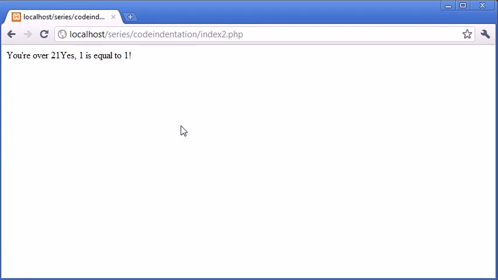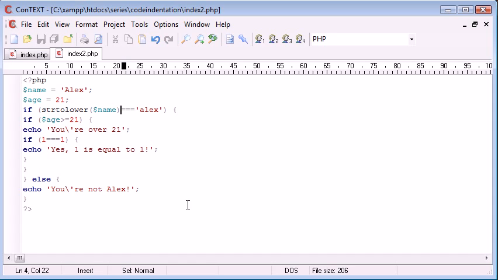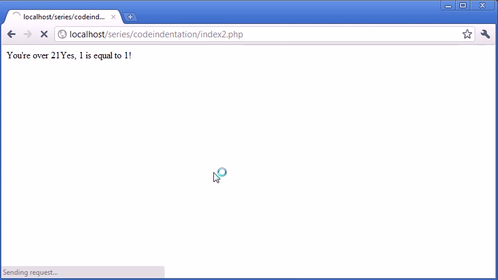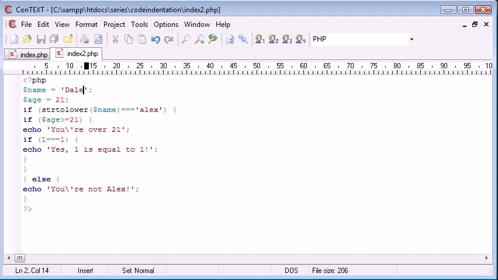Okay, so it says you're over 21, yes, 1 is equal to 1. So let's go back to our code and see why. So if the name, the string name to lower, it doesn't really matter what the code looks like, is equal to Alex, then do this, echo this part of the code, otherwise say you're not Alex. So if we change this name here to say Dale, and we refresh, it says you're not Alex. So the code works, that's essentially all we need to know for now.